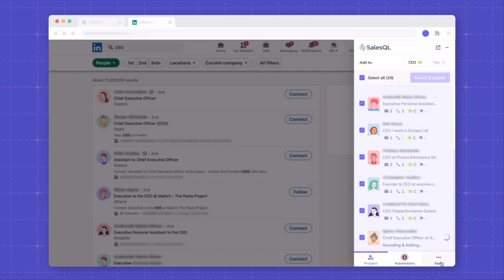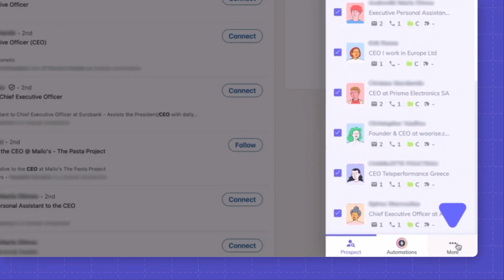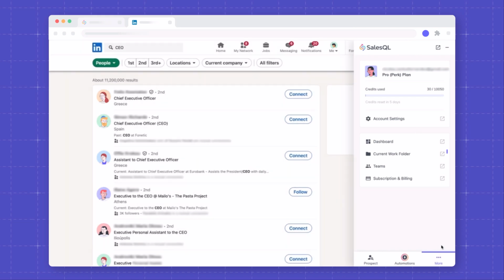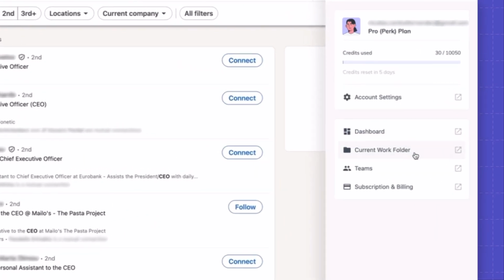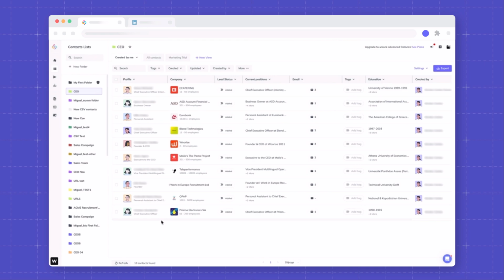To view the contacts you've added, click on the three dots menu in the extension. Select Current Work Folder to open the folder directly in your SalesQL dashboard. Within the folder, you'll find the enriched details for each contact, including emails, phone numbers, and other pertinent information.